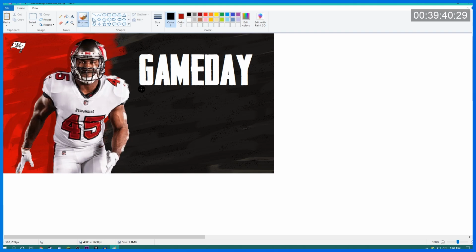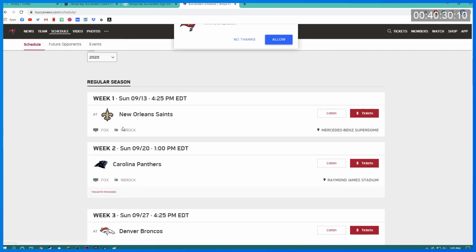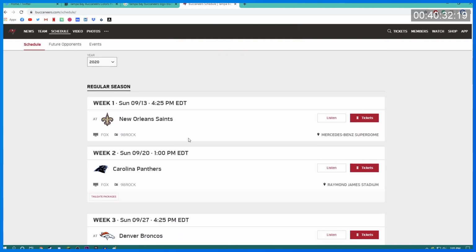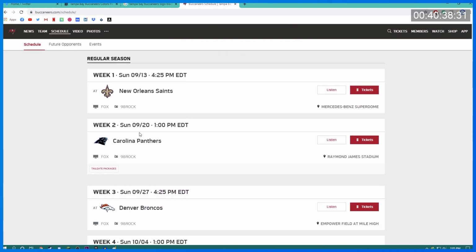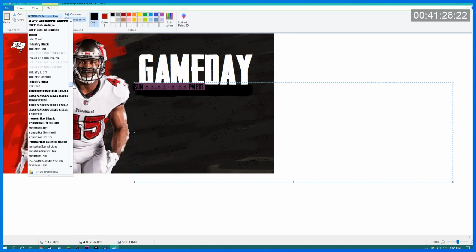If I use a little brush and I whoosh, and we'll put the date and time there for the game. All right, let's look up the schedule so I actually have a correct game. Carolina Panthers at Tampa Bay, week 2, Sunday, September 20th, 1 p.m. Let's find something a little bit more structured.